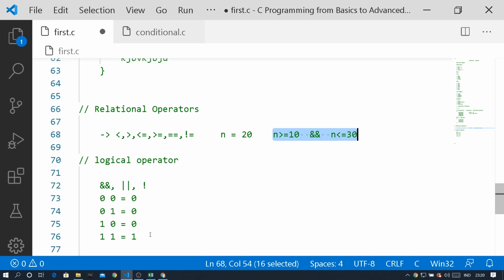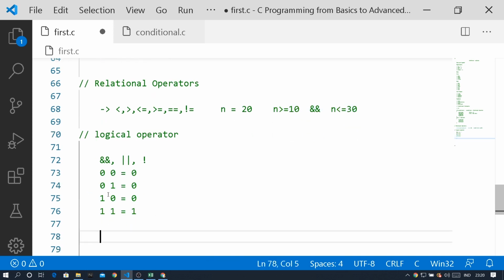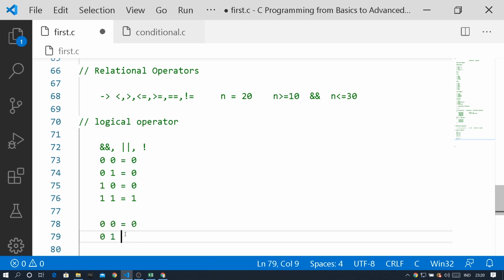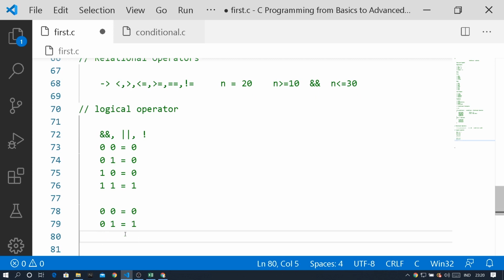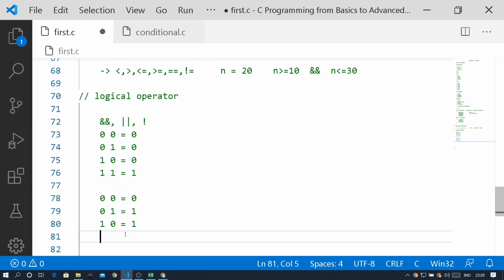What we wrote here is for the logical AND operator; for it you follow this table. And for the logical OR operator, you follow the OR gate. 0 or 0 is 0. 0 or 1 is 1. What will the OR gate do? If either one of the conditions is true, then the resultant answer will also be true. So 1 or 0 is taken as 1, and 1 or 1 is also taken as 1. This is what happens with the OR logical operator.